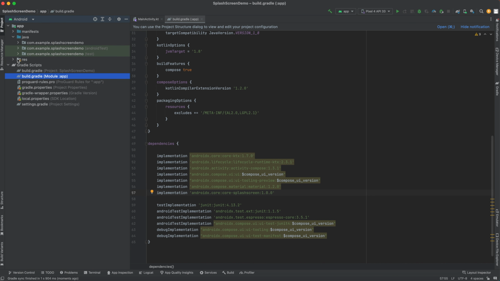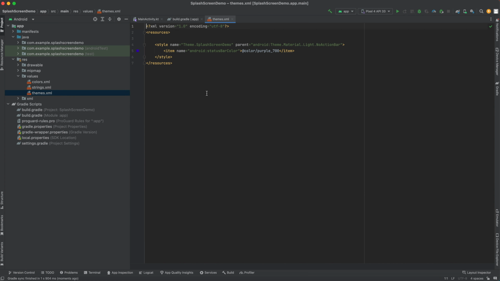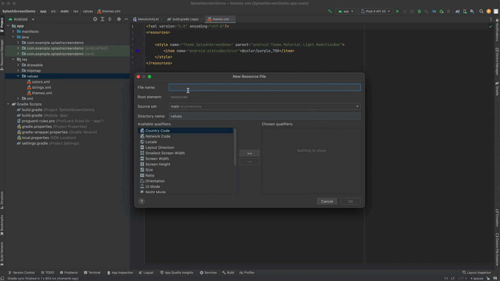Now let's go into our resources. Here's our theme. Let's make a separate theme just for this one. We'll call it splash theme.